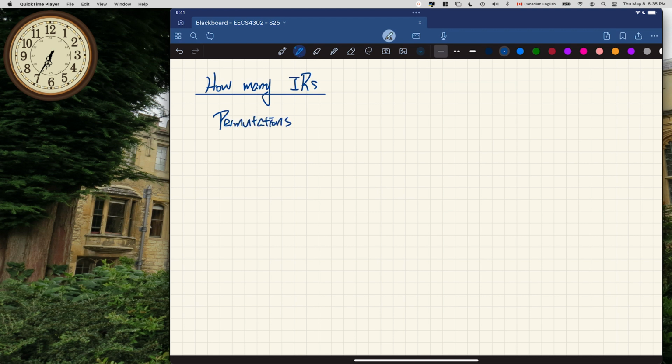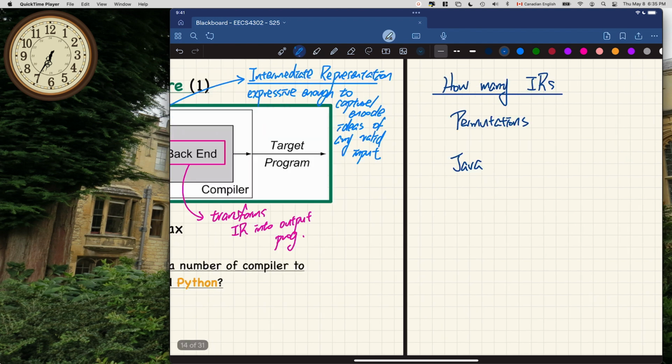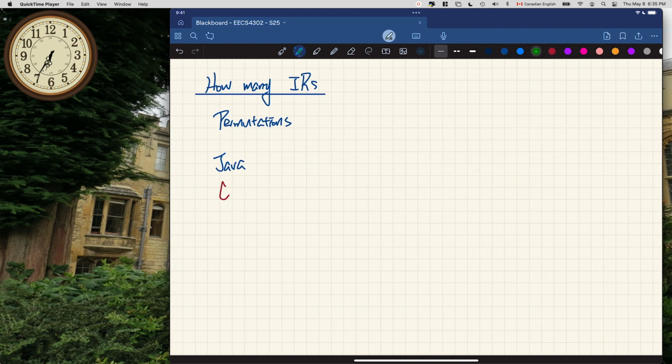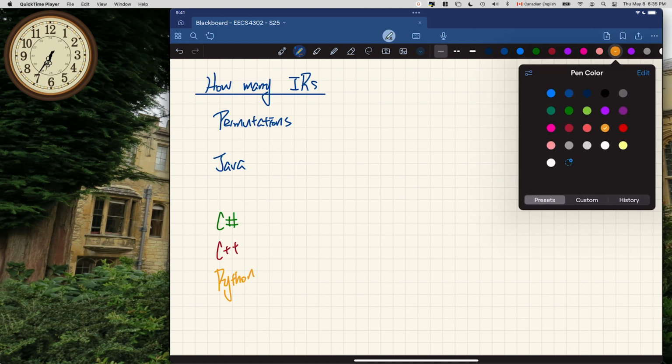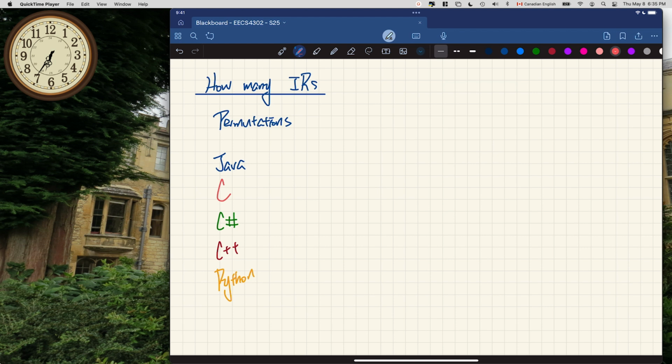I'm going to do the following. Let's say I've got Java, C, C#, C++, and Python. I just want to be consistent with the color I use, so give me just one moment. There we go. Let's say I've got five different input languages. These are the inputs. And correspondingly, I might also have five possible outputs as well. I'm just going to copy this column over here.